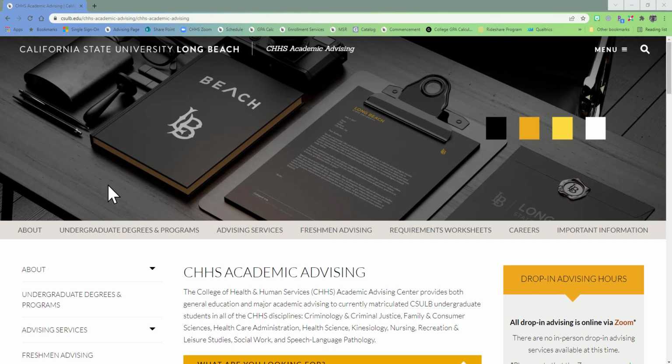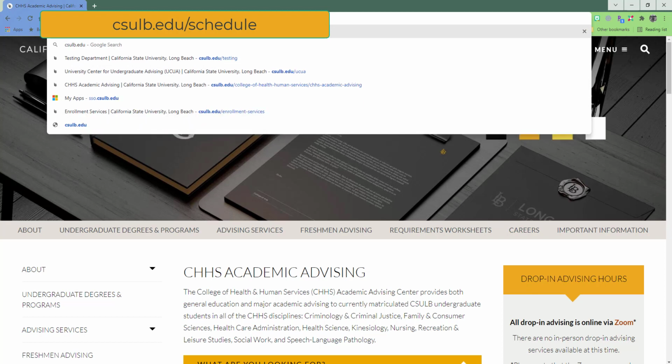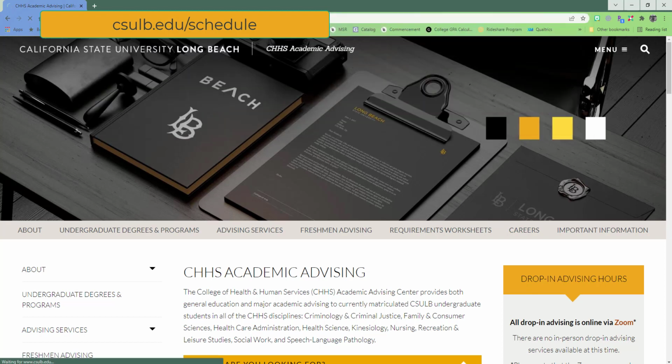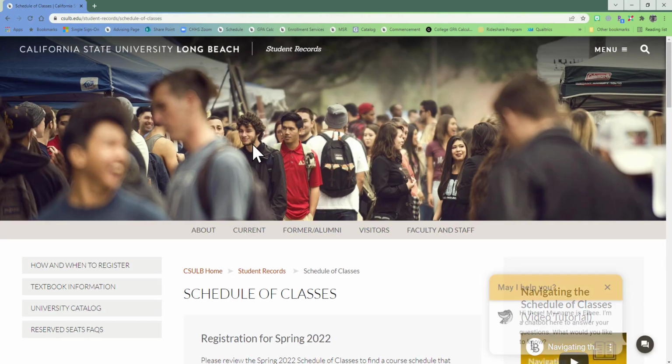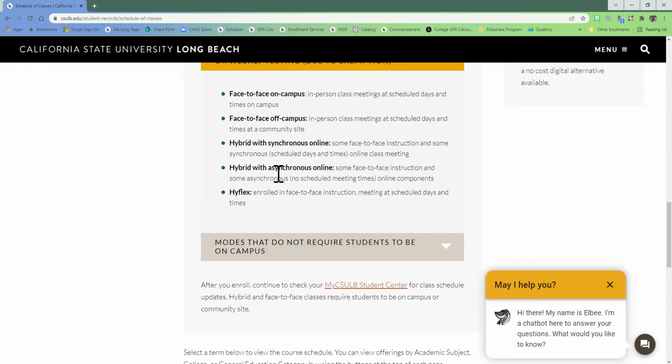If you are planning on taking summer classes, you have a couple of options. The first option is taking classes at Cal State Long Beach. To do so, you are going to go to the schedule of classes at csulb.edu/schedule.